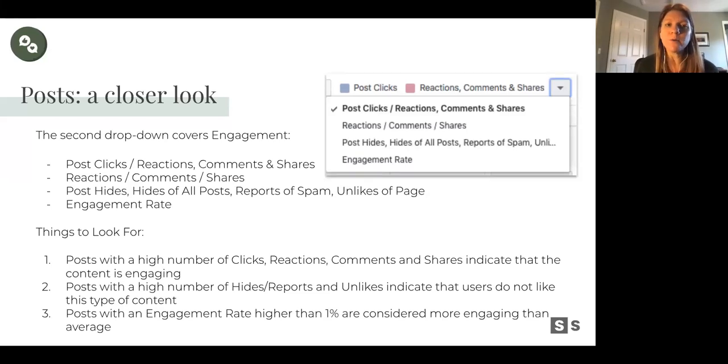So things to look for: posts, of course, that have a high number of clicks, reactions, comments, and shares. It's indicating that that content is engaging. Posts that have a high number of the negative stats, the hides, the reported spam, and so on, it's telling you that users don't like that content. So we should be doing less of that, of course. And then posts that have a high engagement rate: anything higher than 1%, I know it seems low, but anything higher than 1% is considered more engaging than average. So take a look at your engagement rate, and it might surprise you how engaging your content is within your audience.